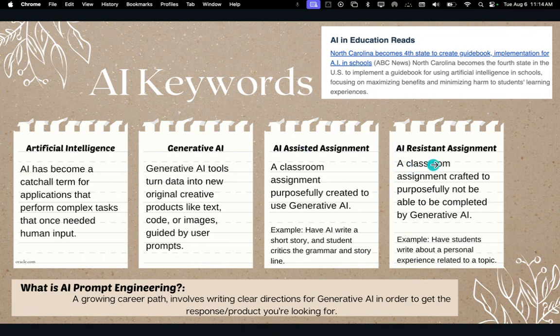And Vera hit on these two this morning as well. An AI assisted assignment is where the teacher explicitly asks the kids, hey, use AI to do this and then do this. So you're asking the kids to go out into that AI world, get that experience, that workforce development that Vera talked about this morning. An example would be having the kids interact with generative AI, have AI write a short story, and then ask the student to critique the grammar of what was generated by AI.